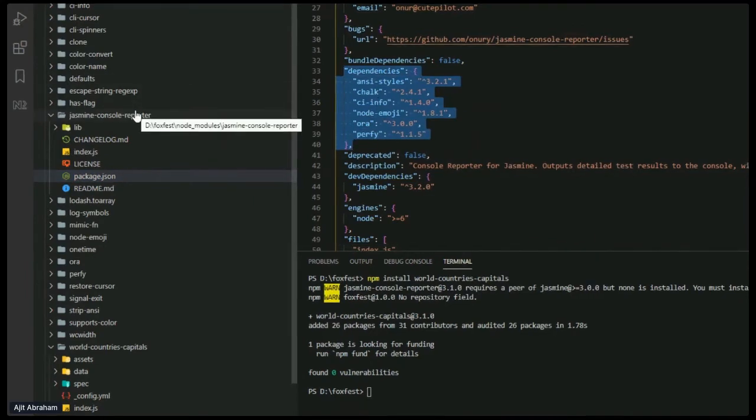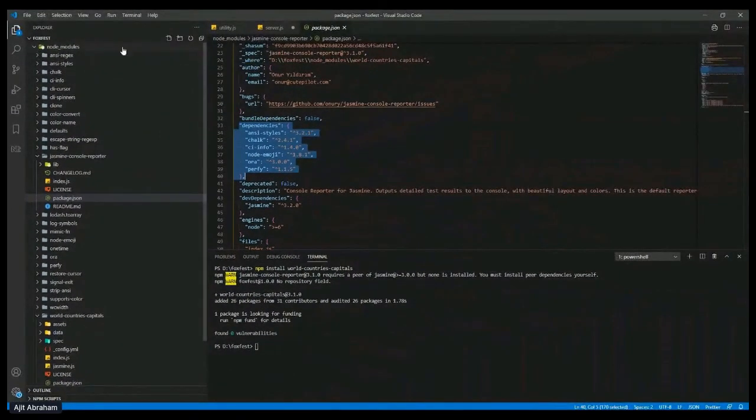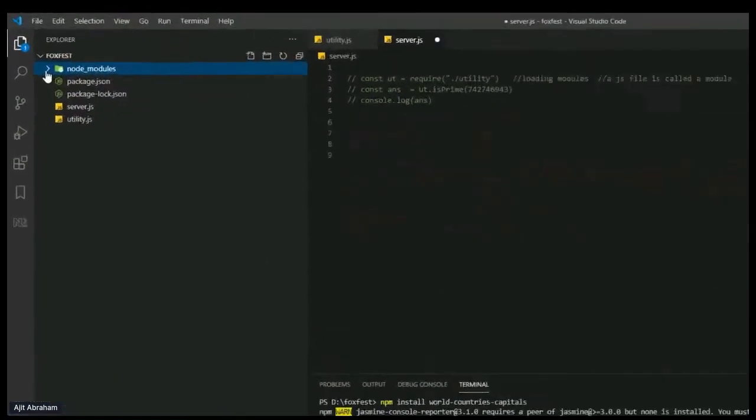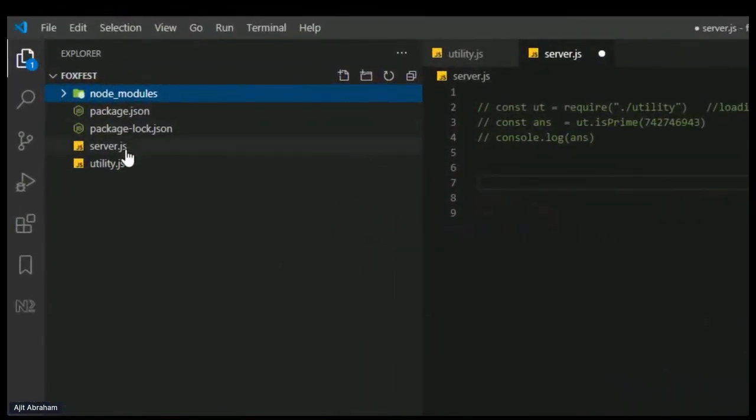Now the best thing is we never have to fiddle around with the node_modules folder and its contents. And lastly, it has created one more file called package-lock.json, which we can ignore for our example.